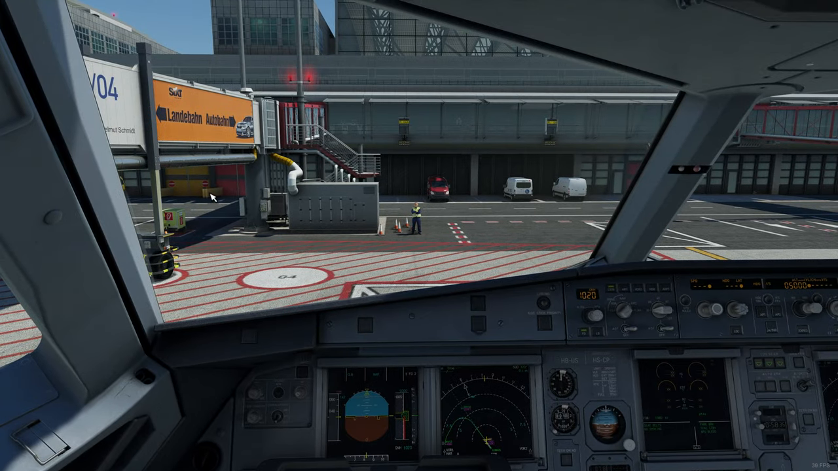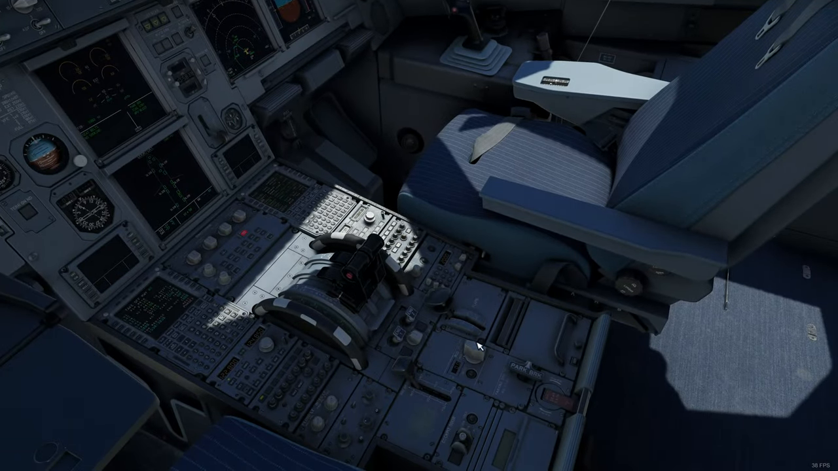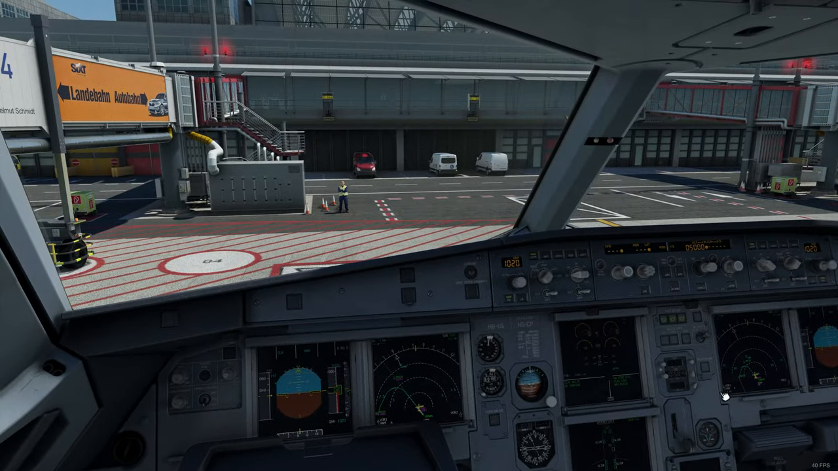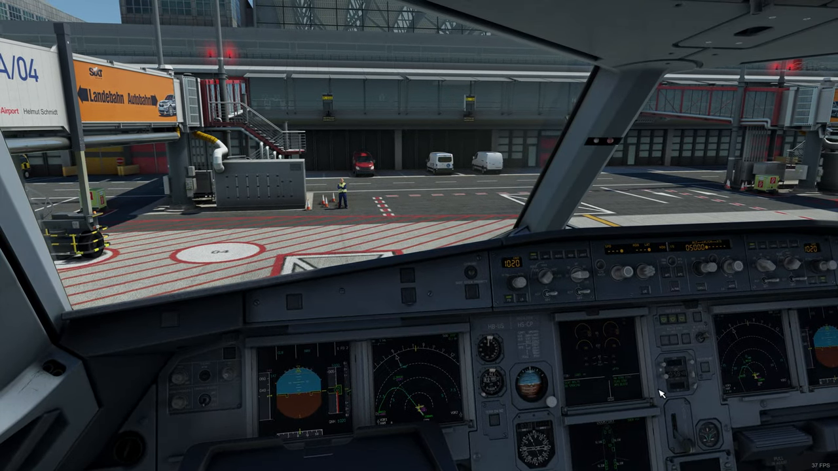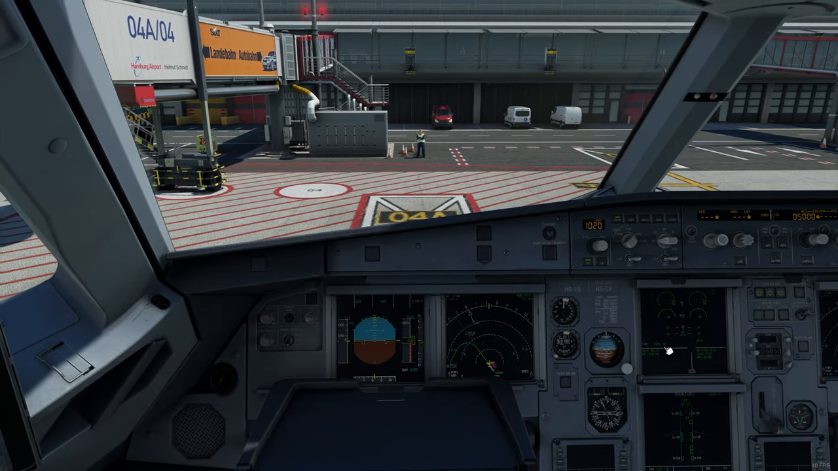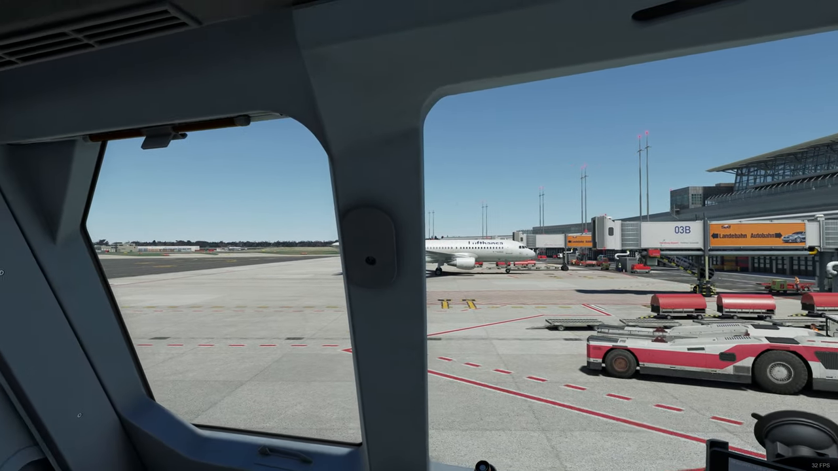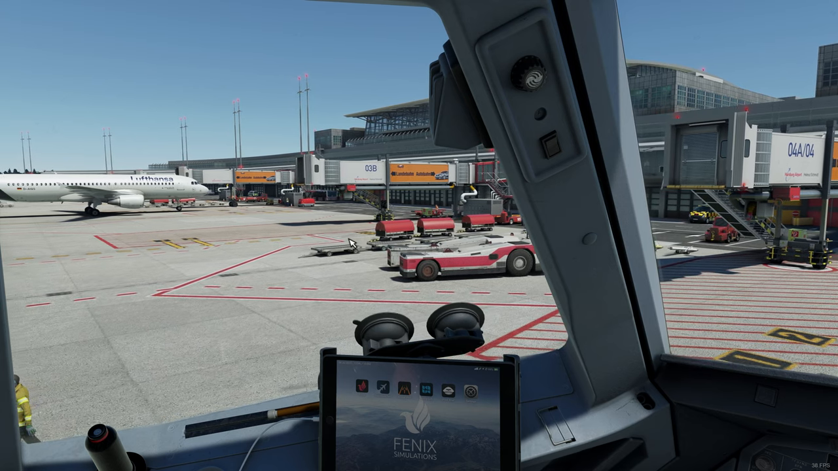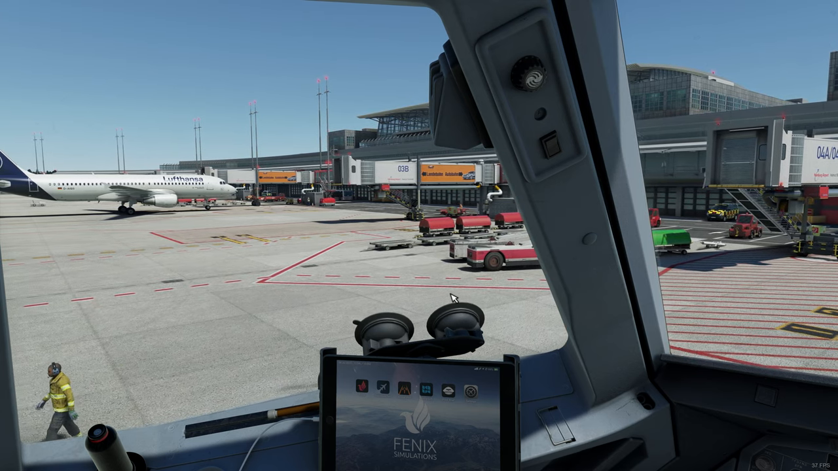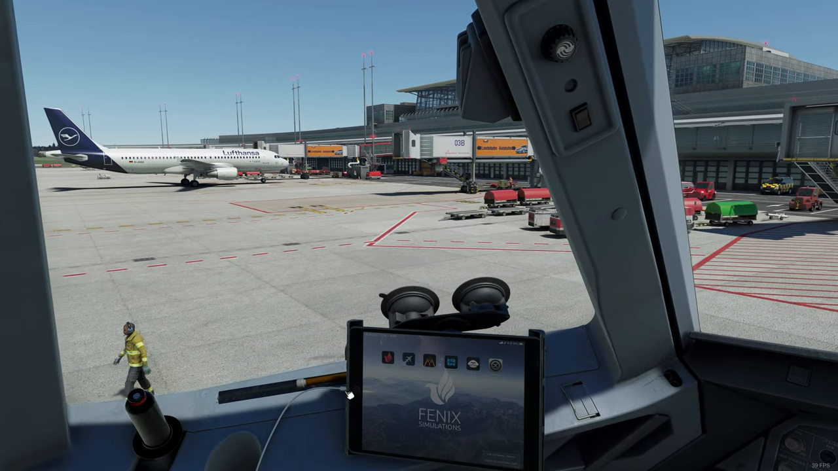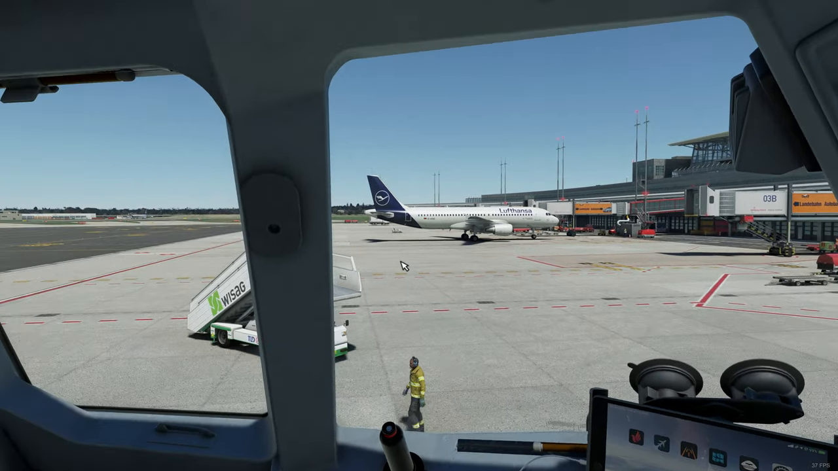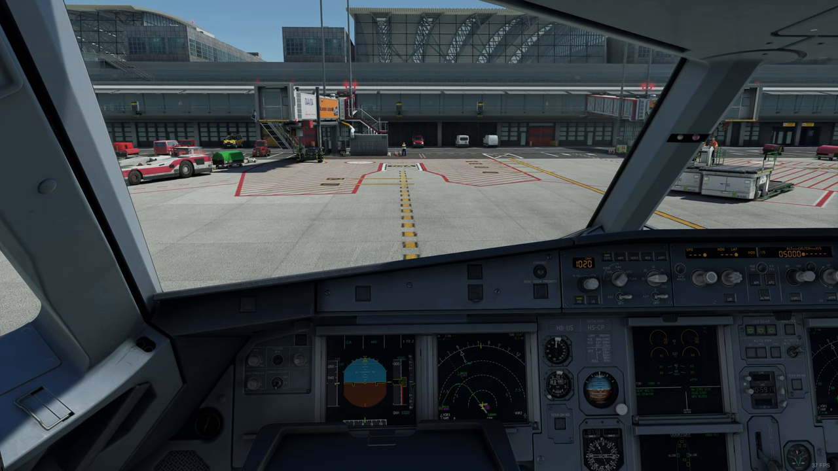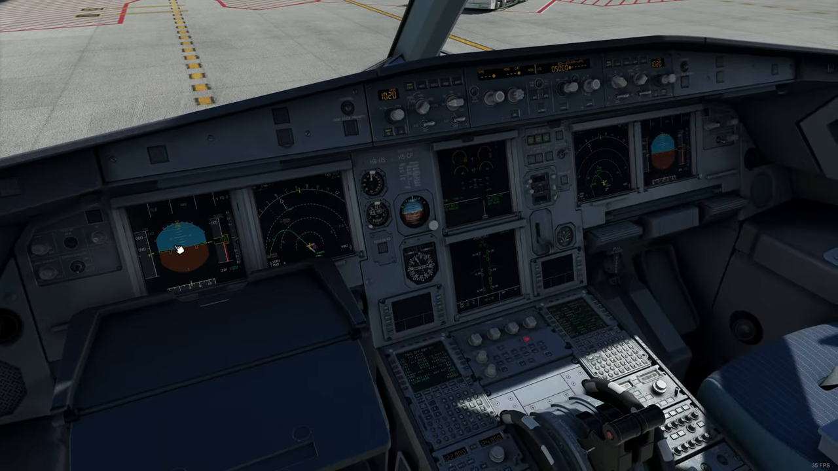Release parking brakes. Commencing push. All engines clear. Start at will. Below the line, takeoff data set, beacon on, nose restrictions, distance gauge checked. Nose wheel steering disengage checked, windows, doors, and slides closed, and cockpit door closed, unlocked.